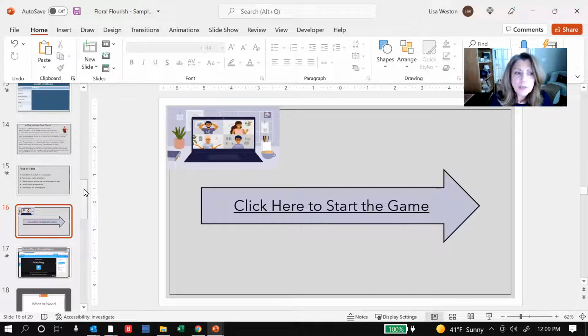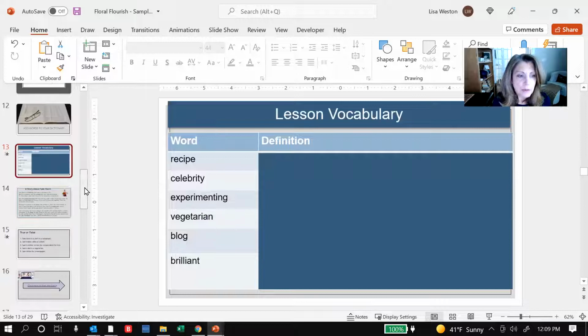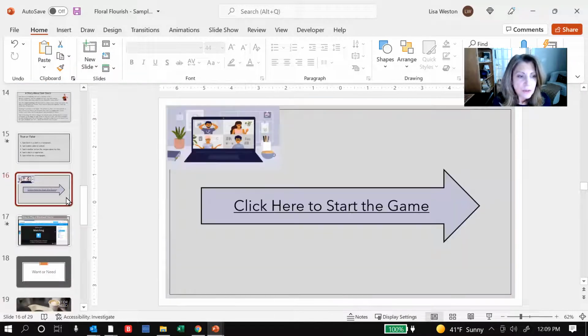Okay, so let's keep going. So we've created our vocabulary table, right? We replicated this in our new template. Next thing I want to show you is how to create shapes and links. So I showed you one shape already. I'm going to show you another one with a link inside of it.